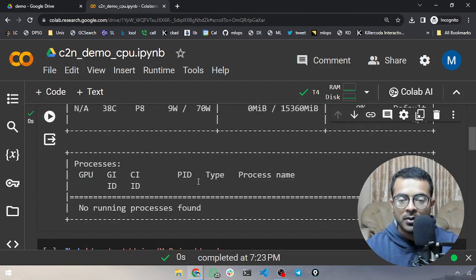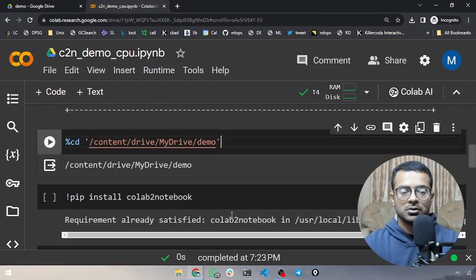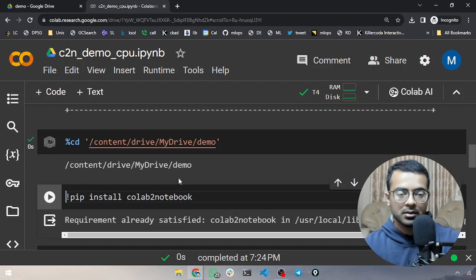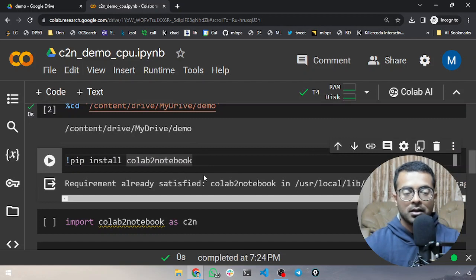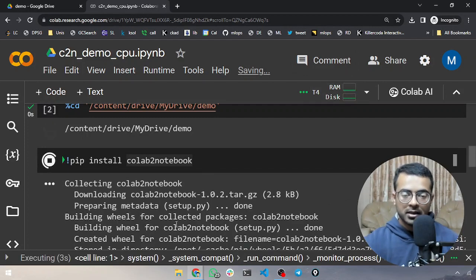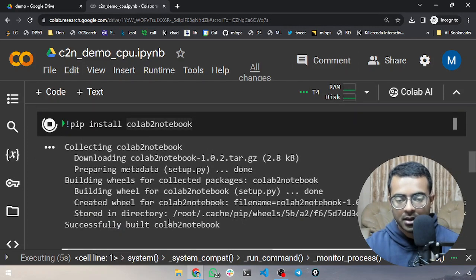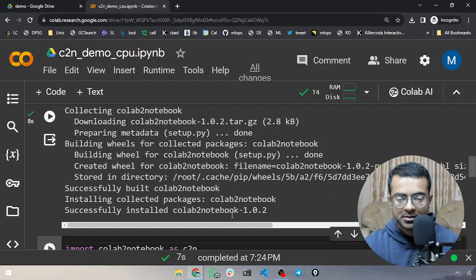Perfect. Now let's move on to our Jupyter Notebook, right? GPU based Jupyter Notebooks. So again, I am calling this cell. What this cell is doing, it is changing my current directory to demo, right? So that we can store our data as well, our files. Now we have to run this cell as well because a new machine got connected. So again, it is downloading and installing our Colab to Notebook Python package. Okay, it is successfully installed.